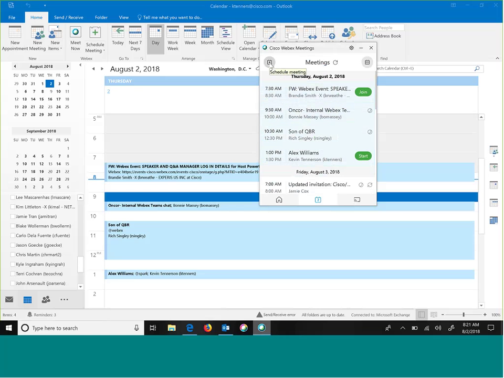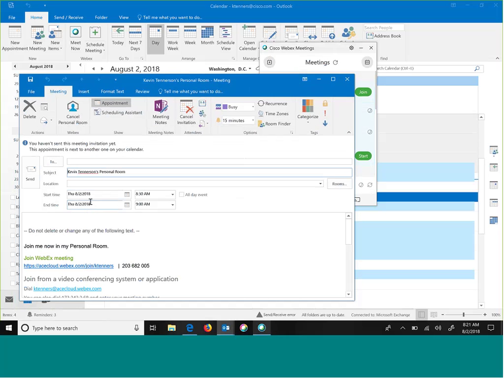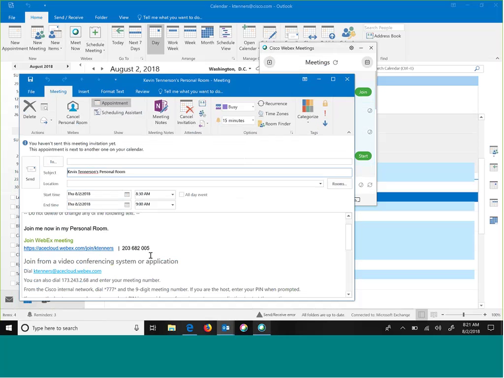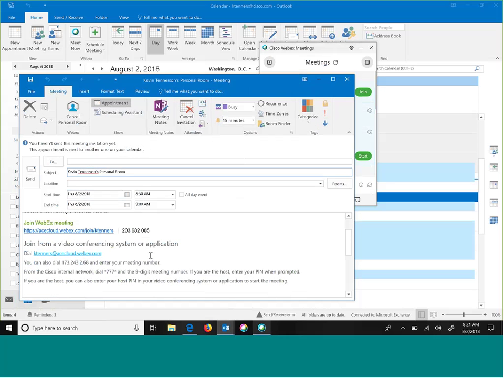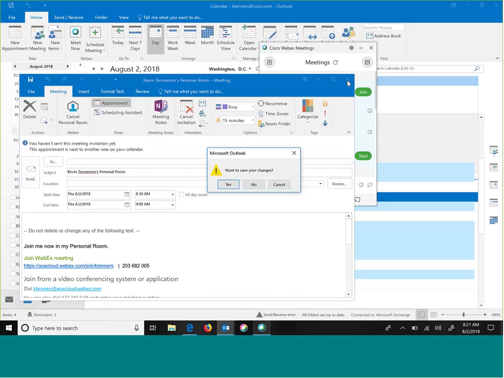If you want to schedule a meeting from here, you can click on this tab here. It's going to open up a calendar invite, and it'll give you the same options you had before. So again, I use my personal meeting room as my standard for meetings. So it's got my personal meeting room information here. All I do is select the time and date, and I can go ahead and send that invitation off quickly.